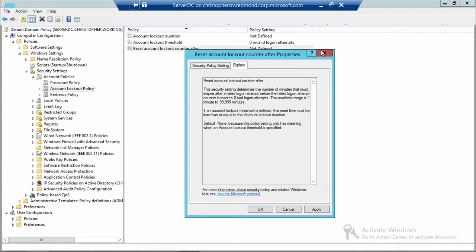Like you said, you could set this up to a day. I mean, the maximum, you look at Explain, 99,999 minutes, which means you have to, in that period of time, never fail to log in 3 times, or your account's going to be locked out.